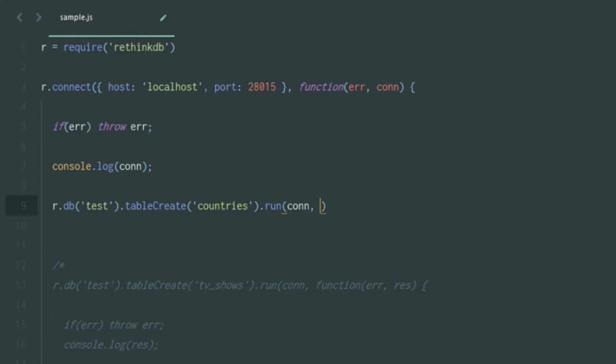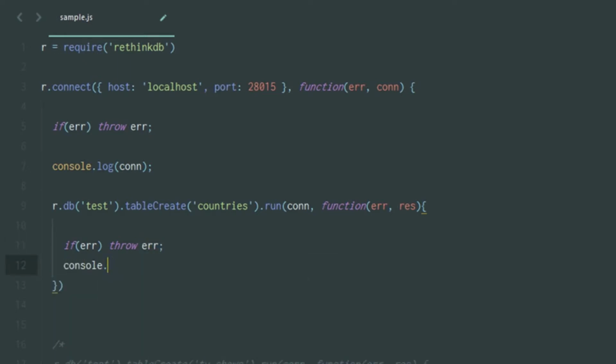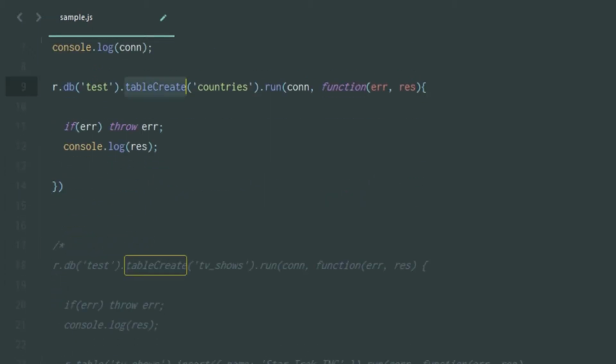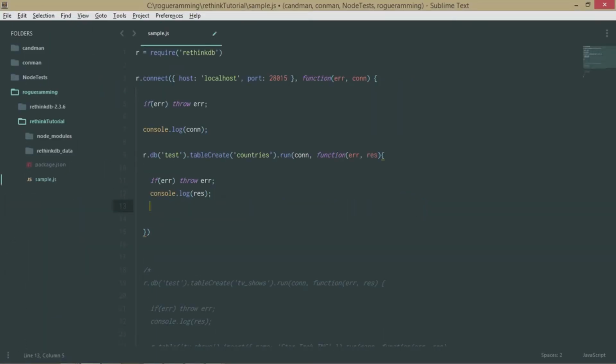So after that, run connection, and then we also have a function of error and a result that is given. So open it up, and then let us give it a statement saying if there is an error, then throw an error. After that, console.log result. So this is about it. This is how you can directly start off creating a table. So all you need to do is use the tableCreate method and also run the connection which was saved by this function. So after that, you can also give a function of error and then a result, and the result can be consoled out. So what I mean to say is it can be given in the logs.